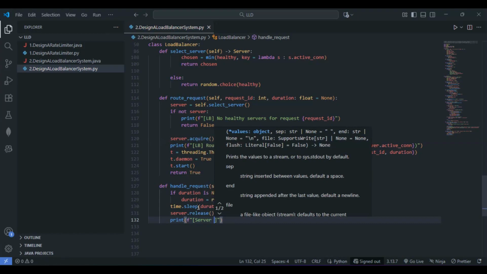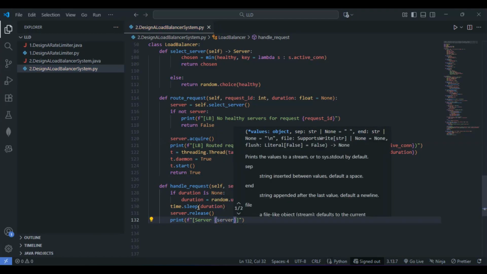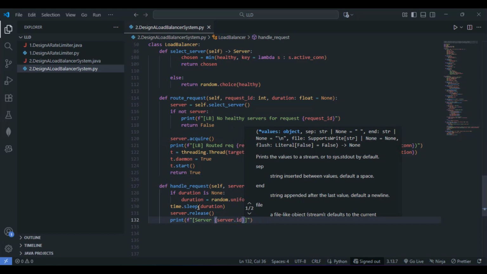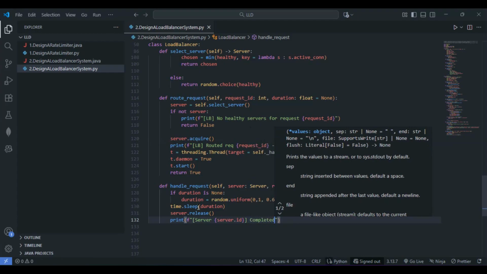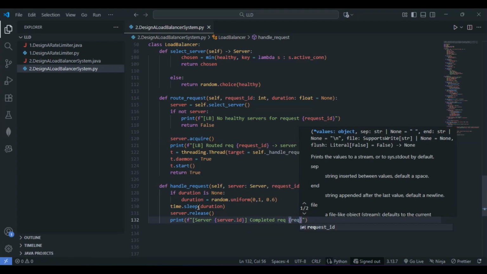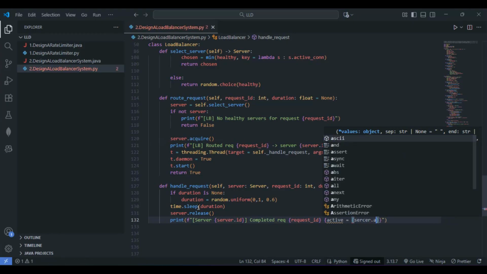So I'll just go with server. So this is fine. So let me make use of the server ID. So this one will be server dot id. Yep, server dot id. Completed request. So this is fine. Request ID. This is also fine. And active. Let me go with active equals server dot active connection.